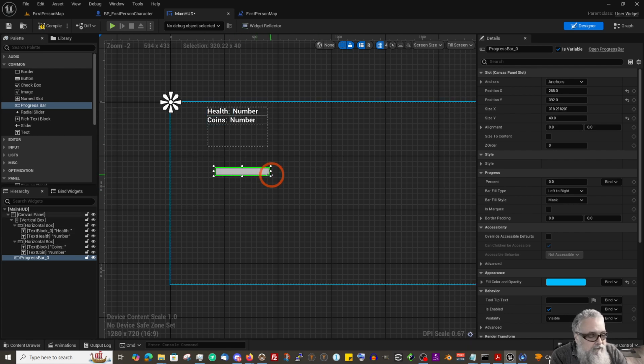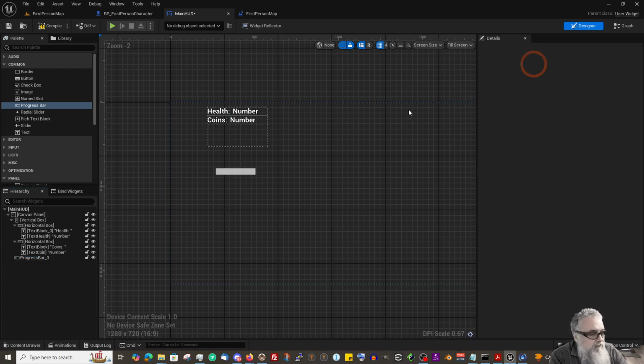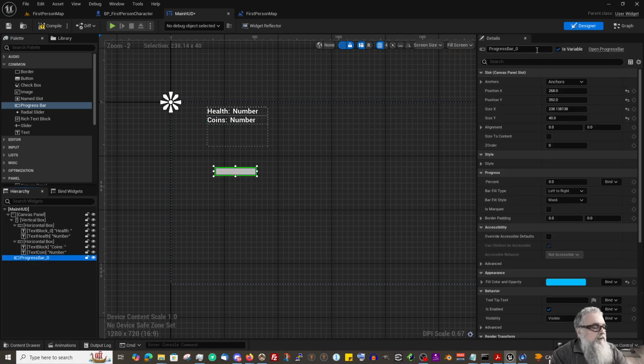I'm just going to randomly size it. And with it highlighted, you can see it's highlighted here, progress bar 0, and I might choose to change that name. So I could right click and rename it here, or I could, with it highlighted in the details panel, change the name here. I'm just going to say progress bar health. We might end up with multiple progress bars. We might have 15 coins distributed across this level, and we could have a progress bar on how many of the coins have been collected, because we can't go to the next level until all the coins are collected. So progress bar health.